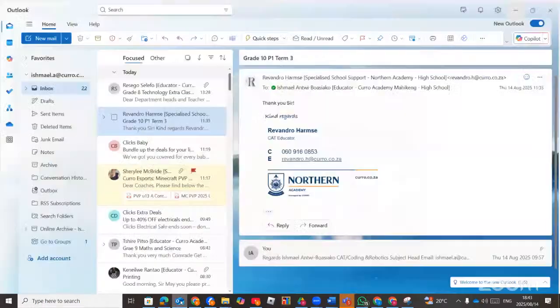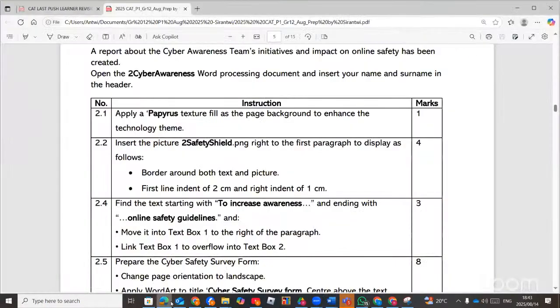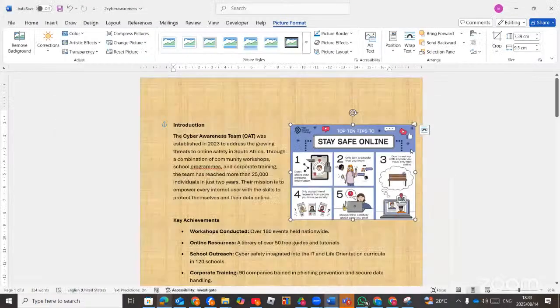Now, the next question: there should be a border around the picture. So when you click on the picture, like I told you earlier, you see the picture format, and then you see the picture border.